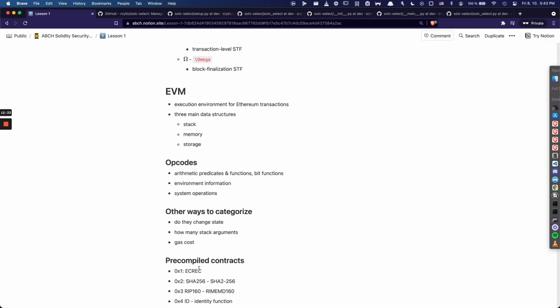Now there are other ways to categorize opcodes, such as whether or not they change state. Opcodes use stack elements from the top of the stack as arguments, so how many stack elements they pop and use, or eat, and how many they push. Of course, they push the results onto the stack, as well as the gas costs.